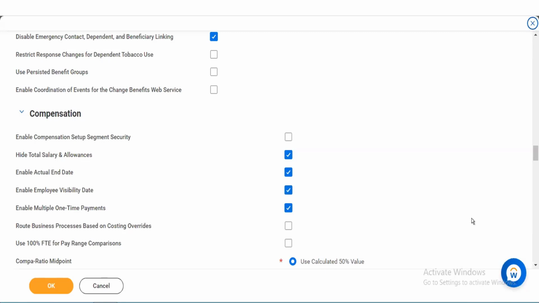The main reason, like for each and every thing, like right now the tenant that we are using, I will show you one thing, give me a second.